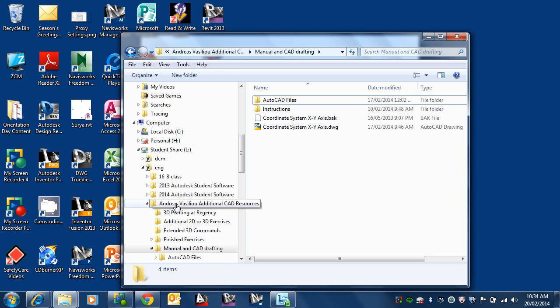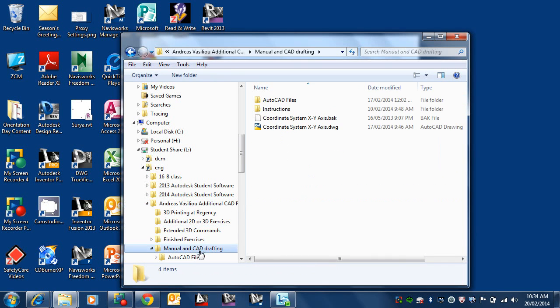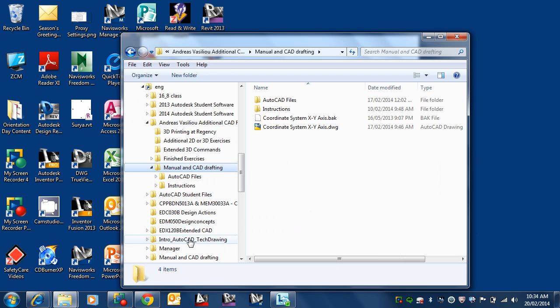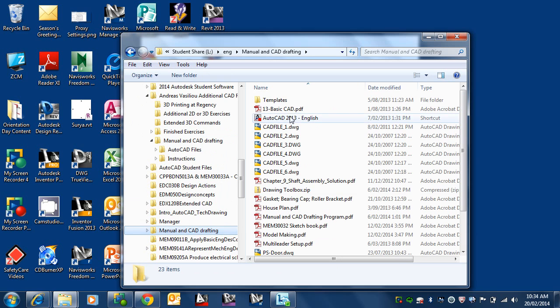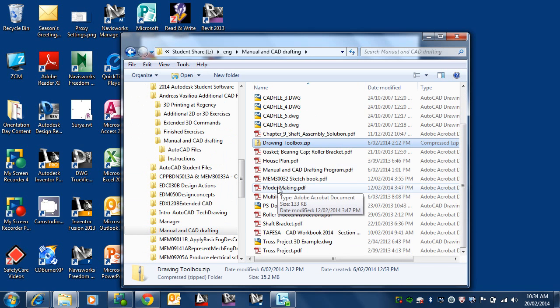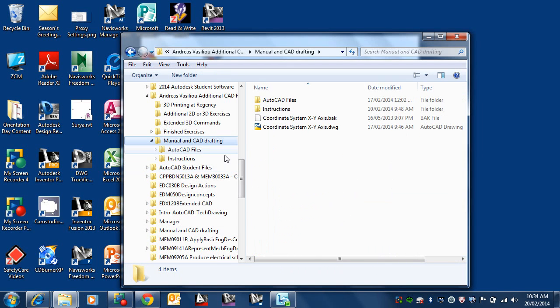I've got that in my area here, but under manual and CAD. It's also under the other manual and CAD under here. Oh, I thought it was. Sorry, I can't see it there. Anyhow, here it is under my section here, under the ENG drive.